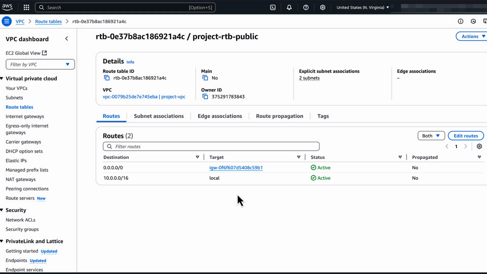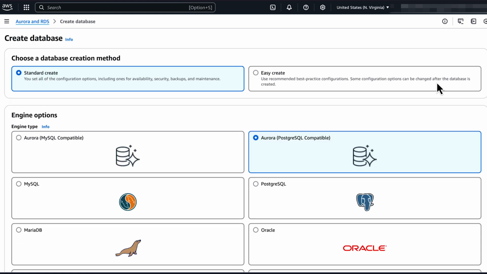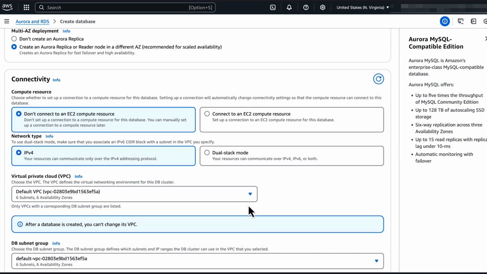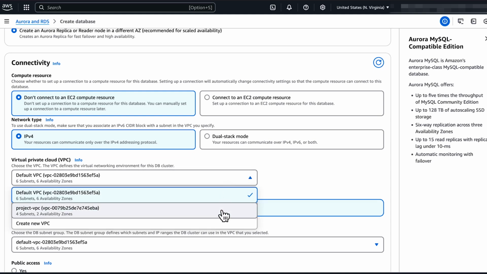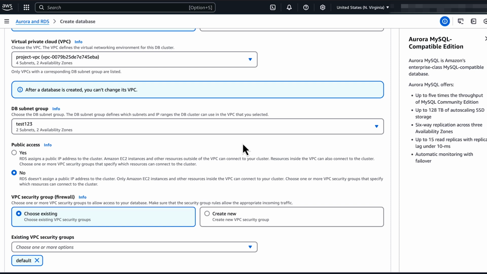To create a publicly accessible Aurora DB cluster, navigate to the Amazon RDS console. Choose Create Database. Select Amazon Aurora as the database engine option. Now, under Connectivity, select the VPC that you want to launch the cluster in. For the DB subnet group, choose or create a new subnet group that has subnet with route table for internet access. Under Public Access, choose Yes.